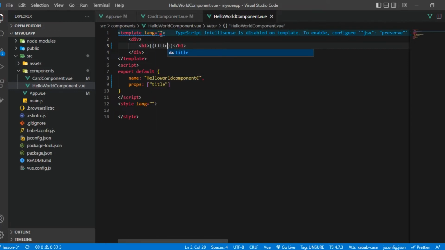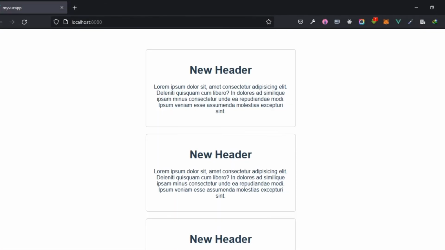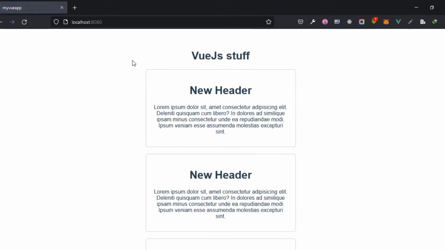Now let's save that and let's see if that actually worked. Okay, I don't think that's worked. Okay, it did. So VueJS stuff.